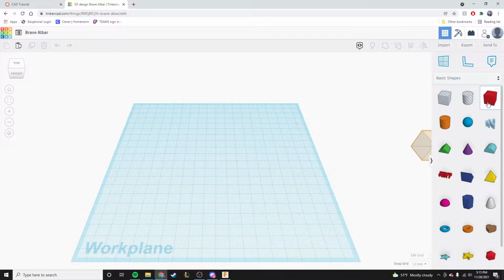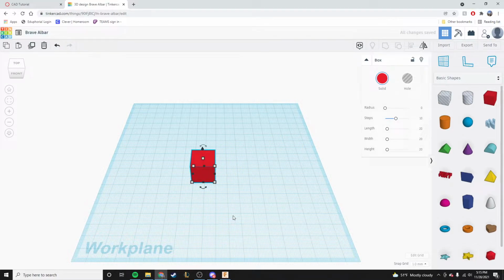So you're going to grab this square, or this box, or cube, or whatever you want to call it. You're going to click on it, and you're going to drag it into your work plane, and then click to plop it down. Okay, once you do that, you're going to be able to change the dimensions of it to whatever size you want. Okay, you can do that either here, through these sliders, or by typing in these little boxes here.